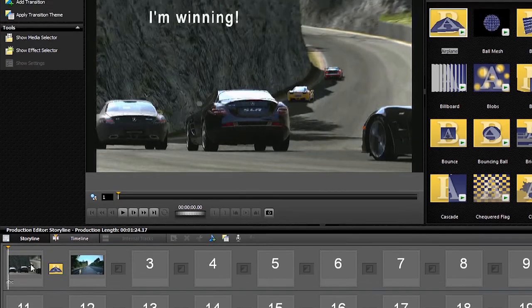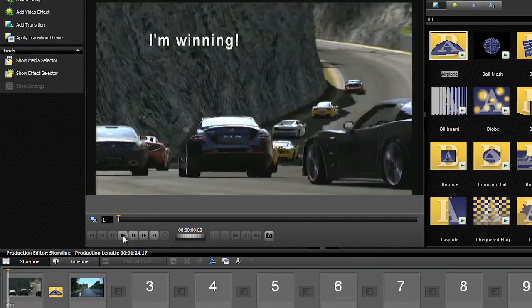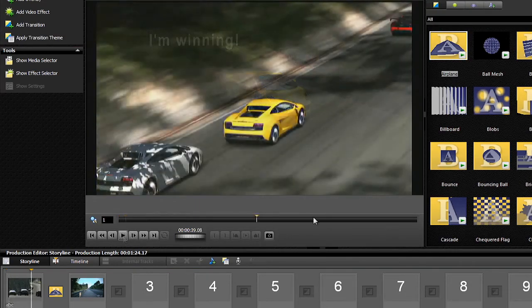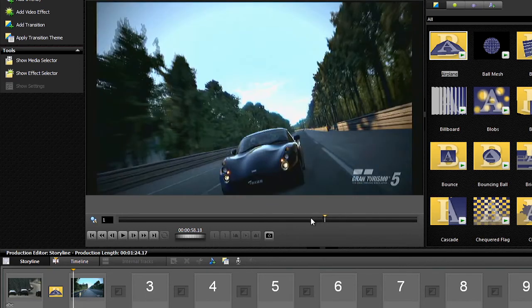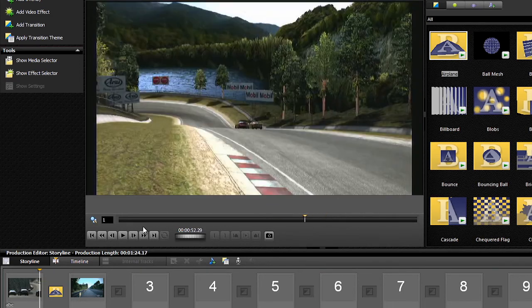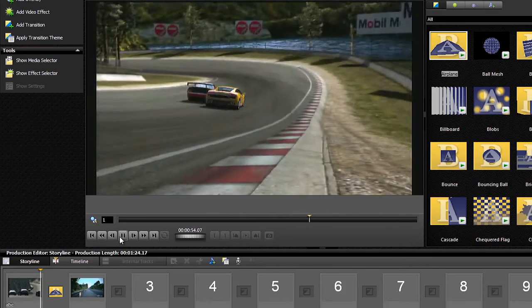Okay, so now we know how to create transitions and even text overlays. Lastly, let's show you how to output your masterpiece. Once you're happy with your production, you want to output the results. There are a couple ways to achieve this. I will show you one of the easiest methods.